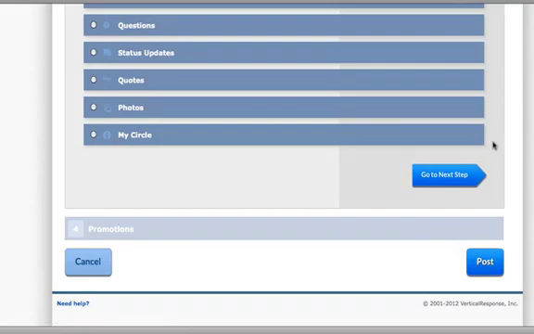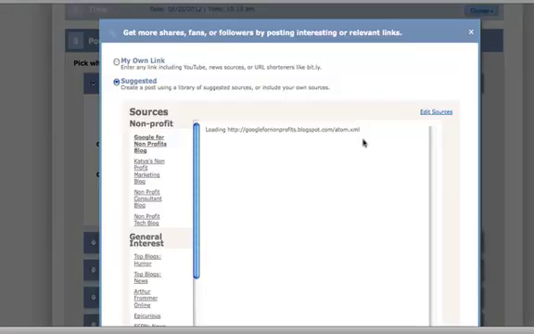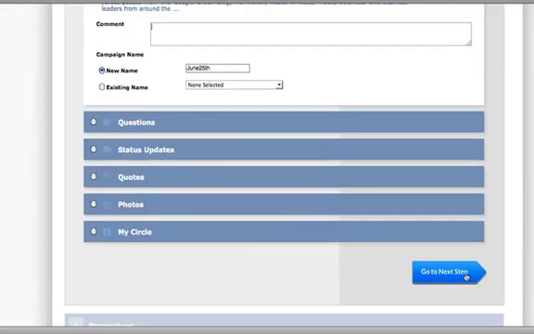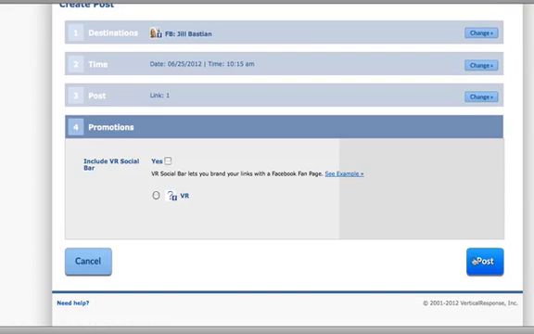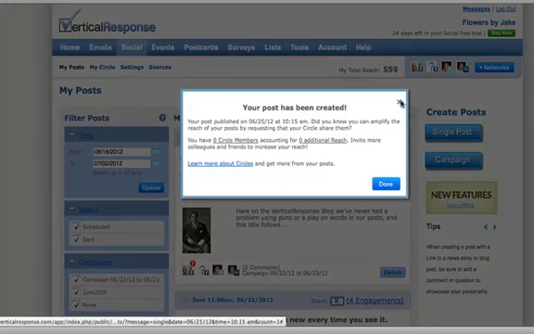And we're not going to go over my circle right now, but if you have something set up, so I'm going to go ahead and use my link one. Oops, I guess that got canceled. And go ahead and click next step, and then click post. So this is a single post. You'll have one post, and it will go out whenever you have it scheduled to go out.